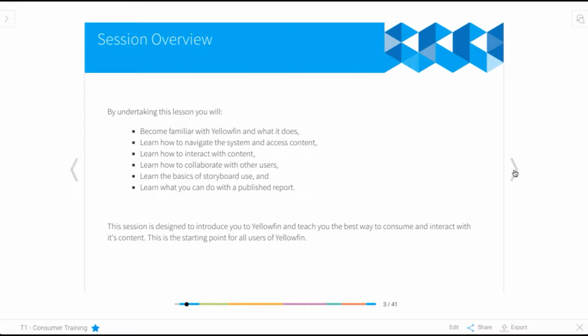By undertaking this lesson, you'll become familiar with Yellowfin. So what is it and what does it do? You'll learn how to get around the system and find content. You'll learn how to interact with that content, how to collaborate with other users, and learn the basics of storyboard and what you can do with published reports.